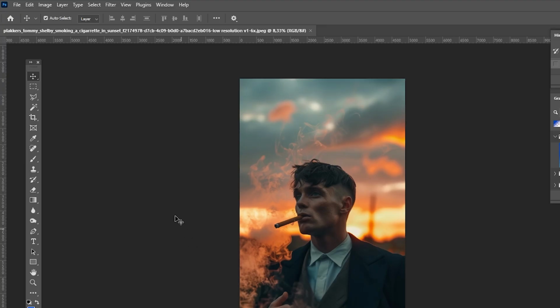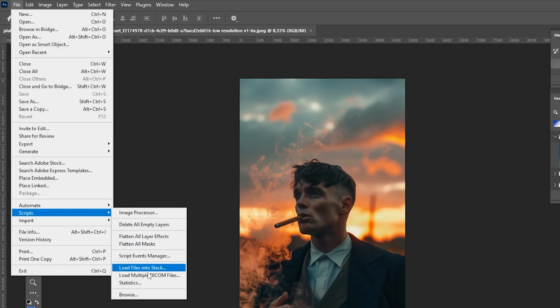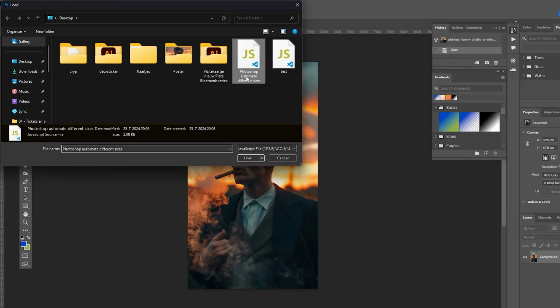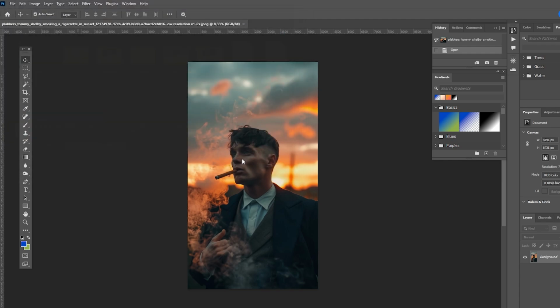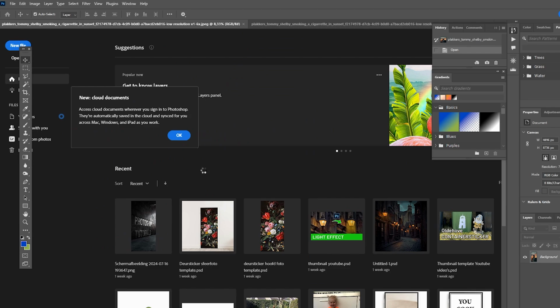Now we can test the script. Open your file that you want to save in multiple formats, then go to File Scripts Browse and select your script. Now the script asks for the storage location for the new files. Choose where you want them.